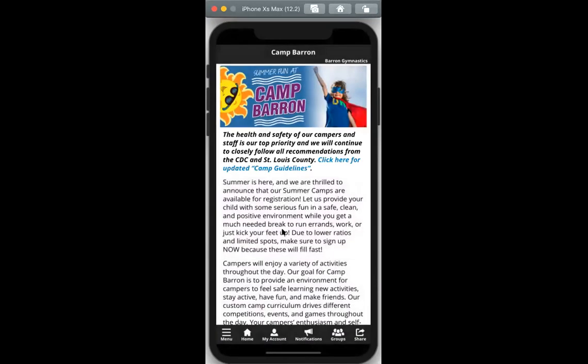And what this will do is it will take me to a camp page that Barron Gymnastics has set up in the app. By the way, this is not content that we put together. This is something their office staff put together. It's very simple to add content throughout your app and then send notifications that drive people to it. So for them, this is very successful.